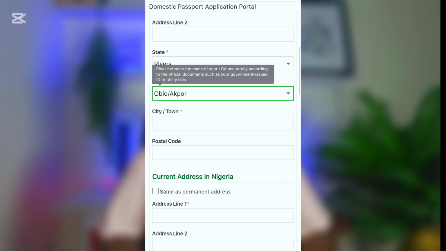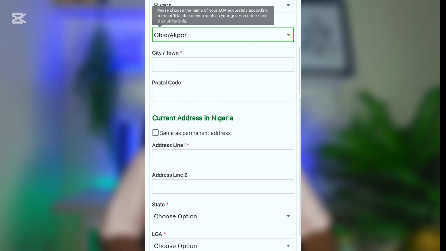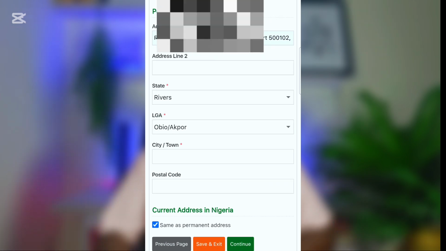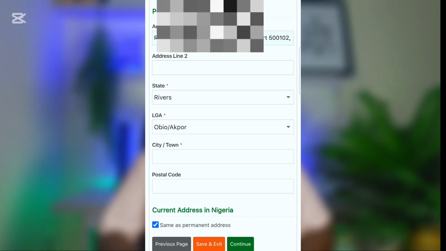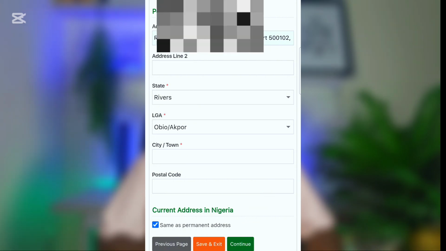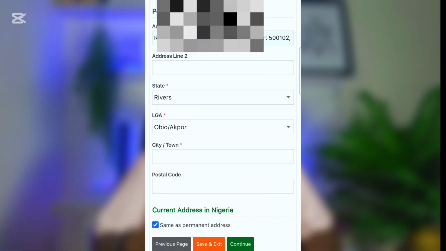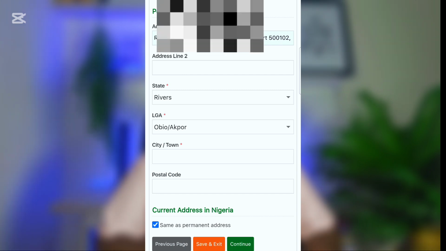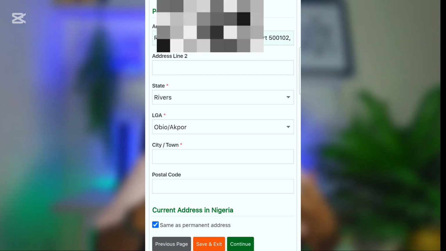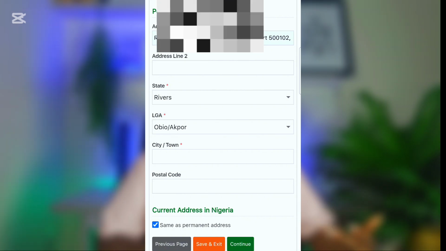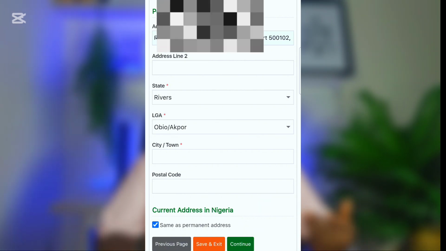And then current address in Nigeria, I'm just going to tick on this button where we have same as permanent address, and I'm going to click on continue. Now please note, if your permanent address and your current address in Nigeria is not the same, hope you understand that you don't have to click on same as permanent address, you just need to edit it. Okay, so the next thing I'm going to do, I'm going to click on continue.